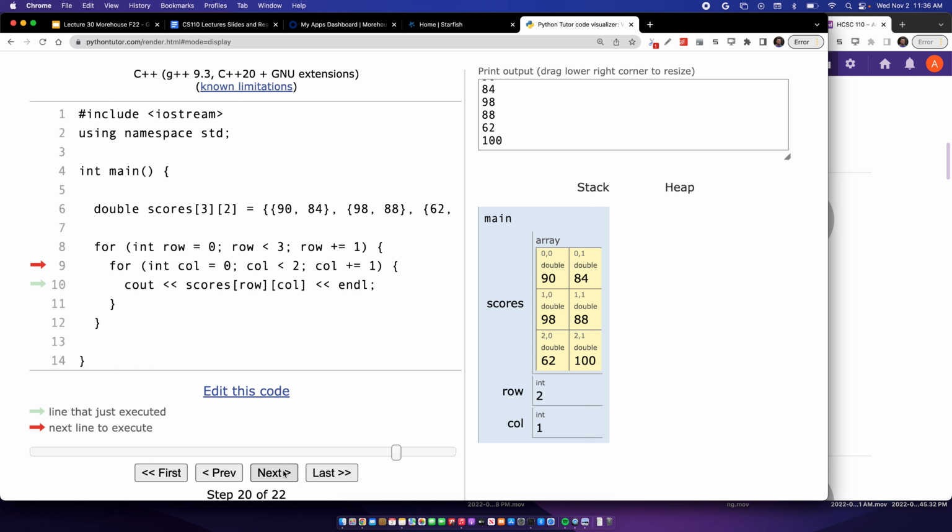Now col is 2. Is 2 less than 2? Nope. So we come here, row is going to get increased to 3. Is 3 less than 3? No. So we exit the outer loop as well. And then if we had more code, that would run. But in this case, we just exit the program. All right. Any questions on this visualization?